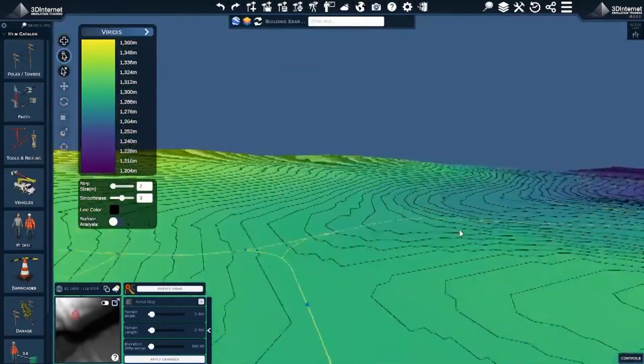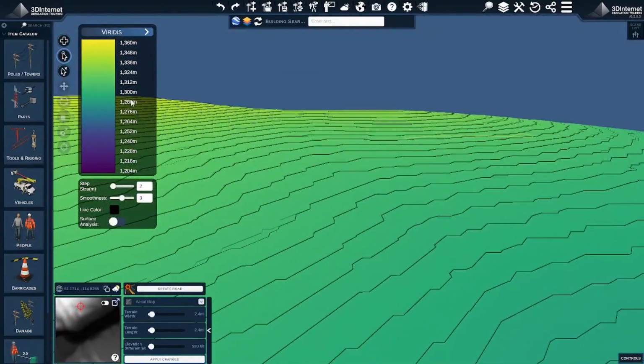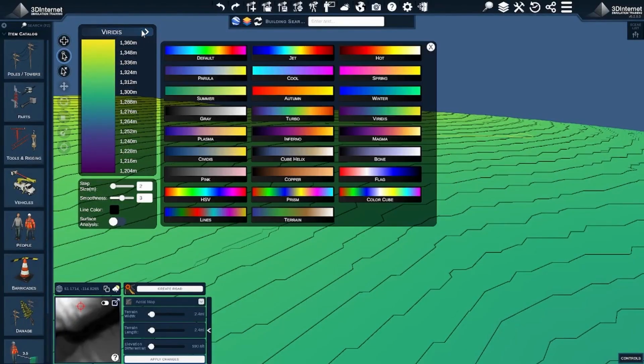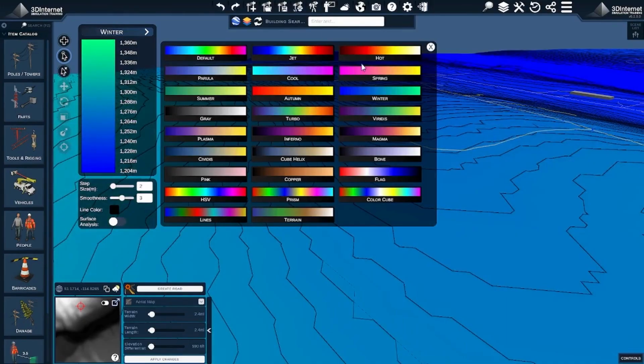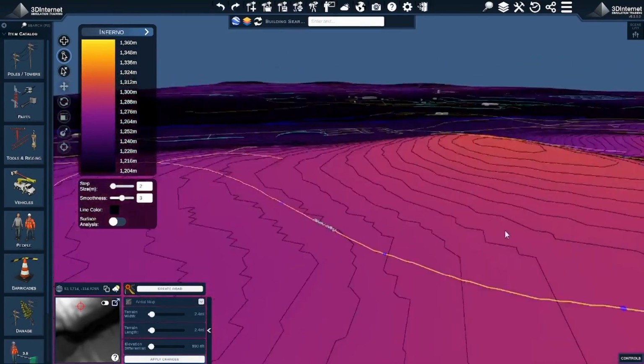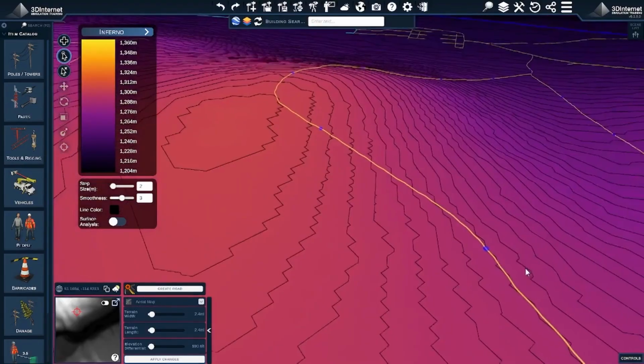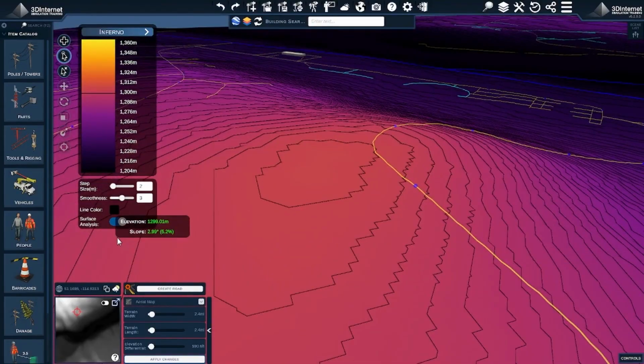In addition, we can modify the color gradient used to display the contours. For example, we can switch to a winter color map or try the Inferno color map, which gives a very distinct look. While we're in this mode, we can also enable surface analysis. When that's turned on, moving the pointer over the terrain will display elevation values at that location. You'll also see slope information, both in degrees and as a percentage.